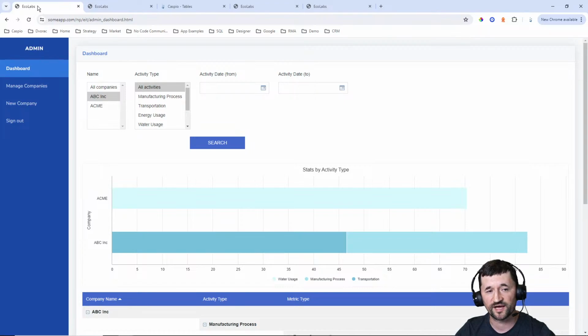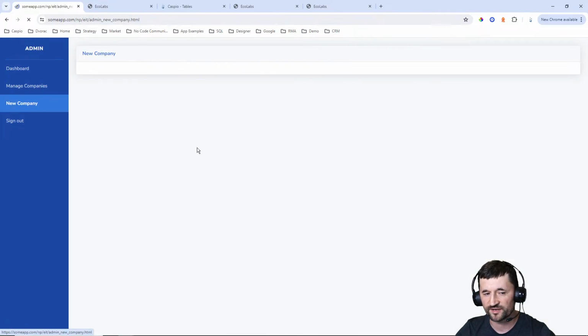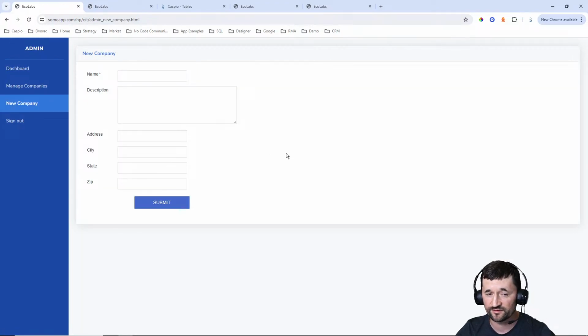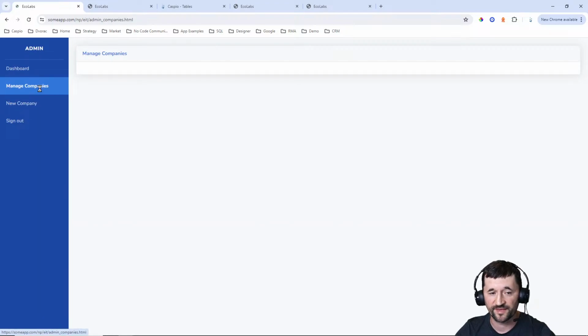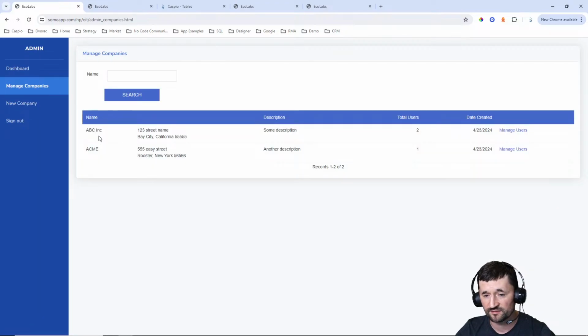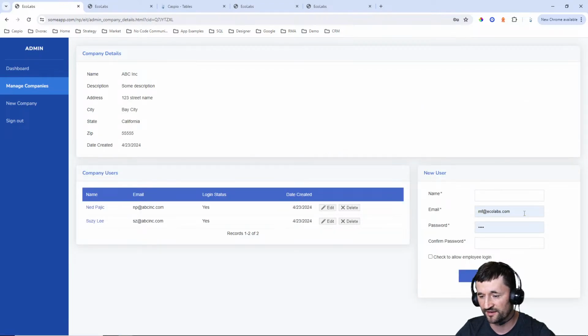Now, as Ecolabs, we can log in and we have the ability to add a new company that we can add to the system. We can manage companies, and each company will have their own users that they're going to be able to log in. So let's say for ABC Inc., if we wanted to add an additional user for them, we go to manage users, and here I can add a new user that eventually is going to be able to log in and submit these activities and metrics.